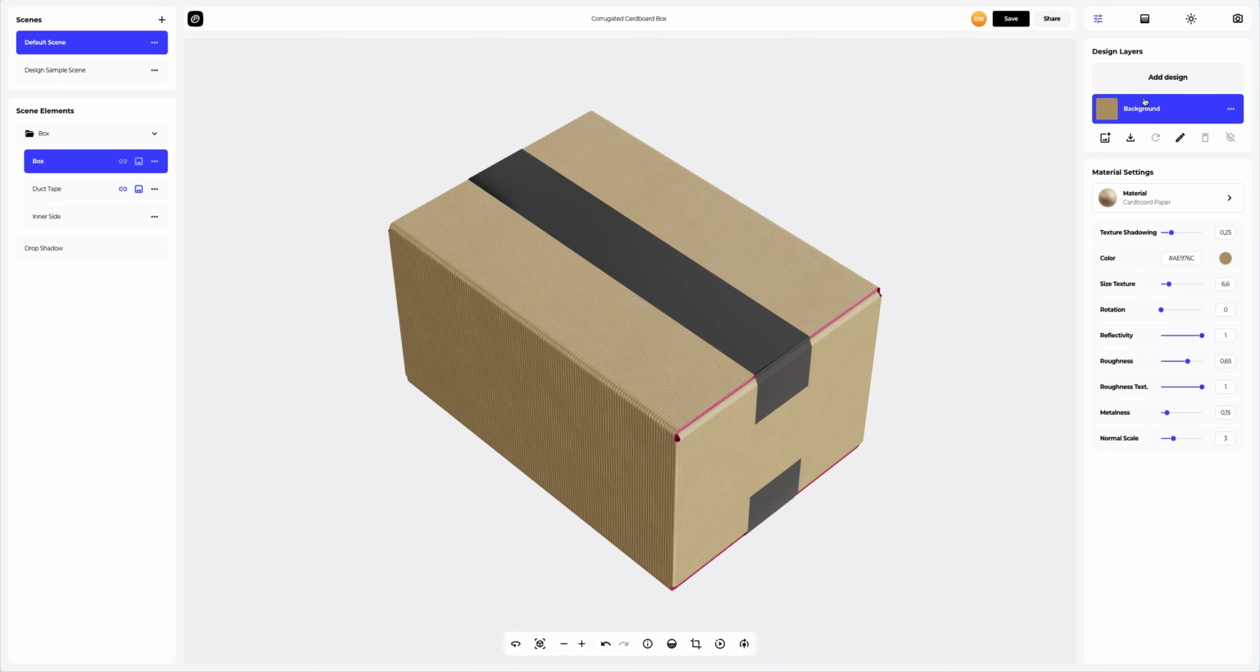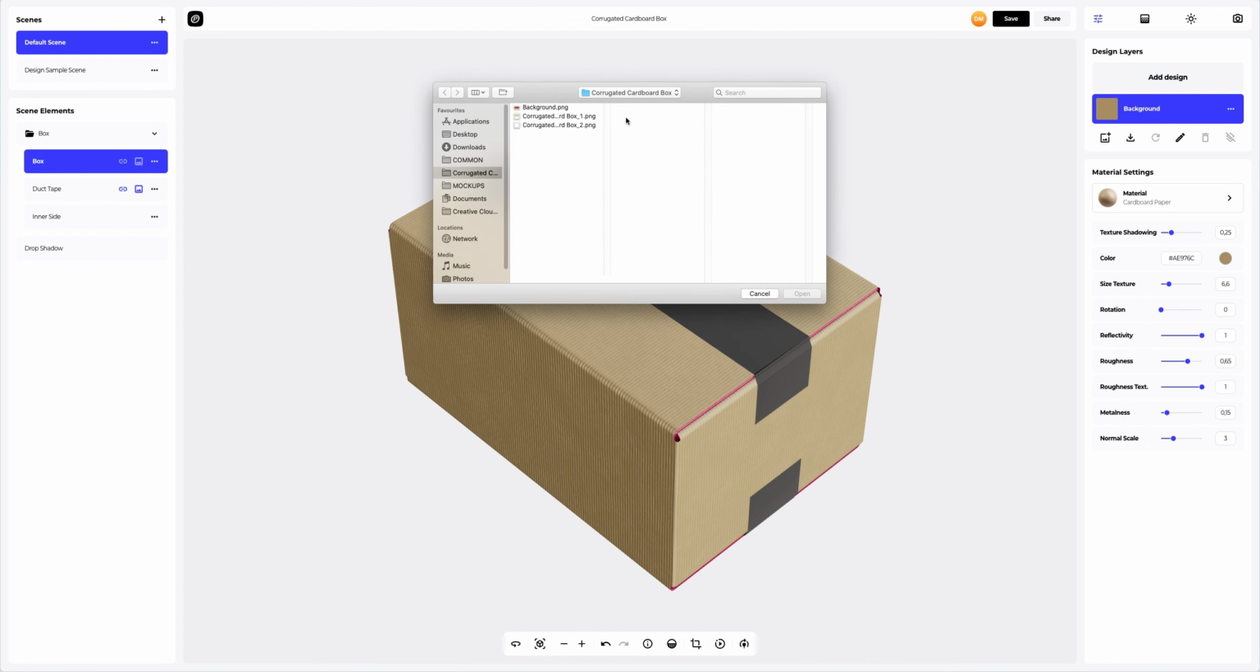To add the design, you can click on the Add Design button on the Design Layers panel. You can also download a UV map and create your design in another editor. I've already prepared some images for our pack. Let's add the first design element.